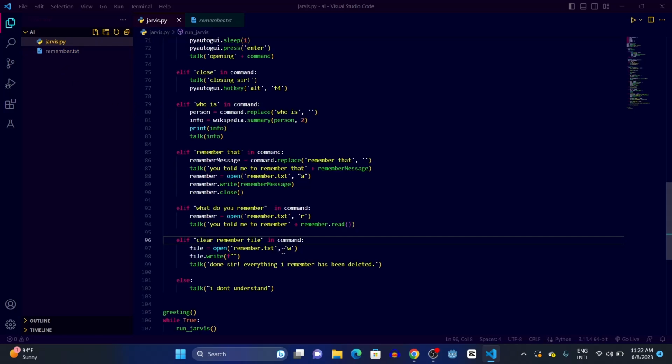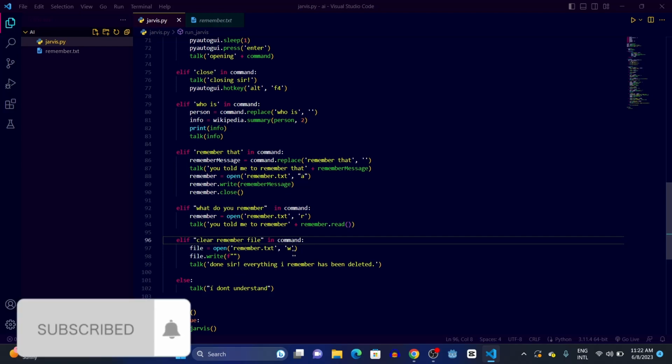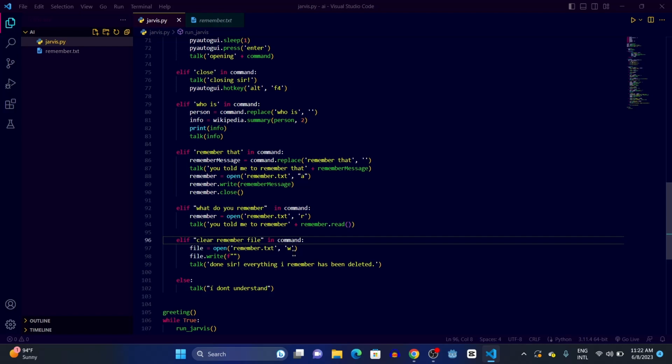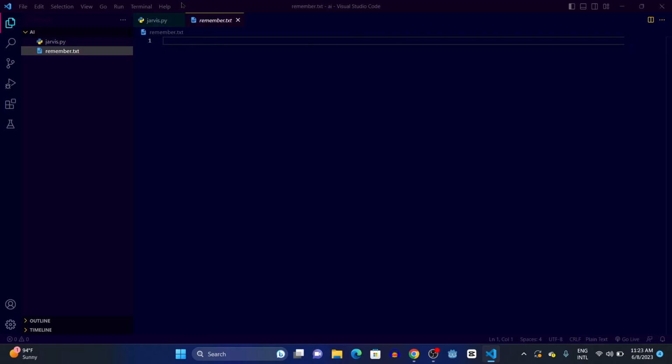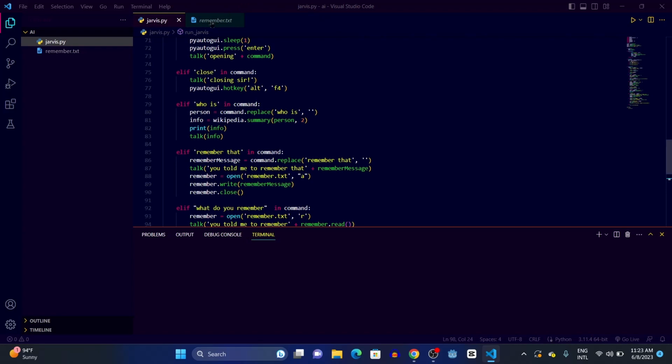Okay, after that we have given a comma and written w, which means that it will open our file in writing mode so that our Jarvis can change or modify or write something in it. After that we have used file.write, which is a function, and inside the parameter we have passed an empty string, which will make everything empty. Okay, after that it will say done sir. Suppose I write, let me show you a quick demo.